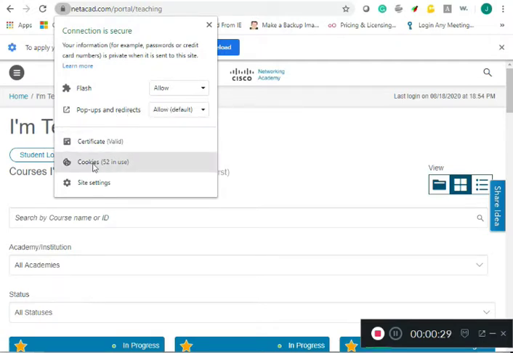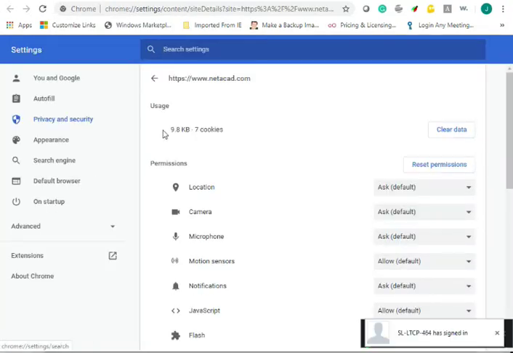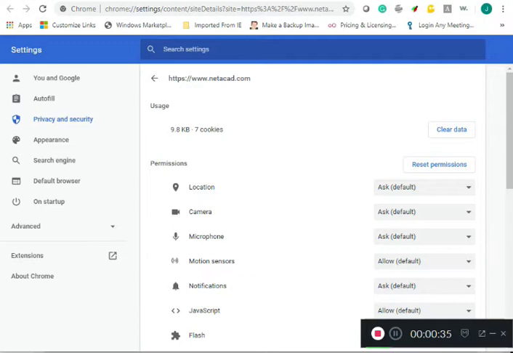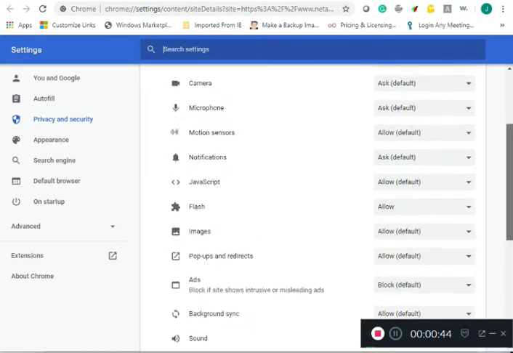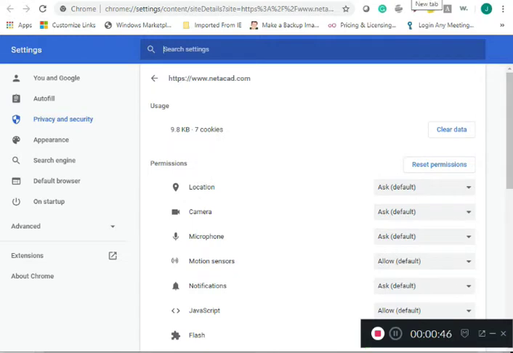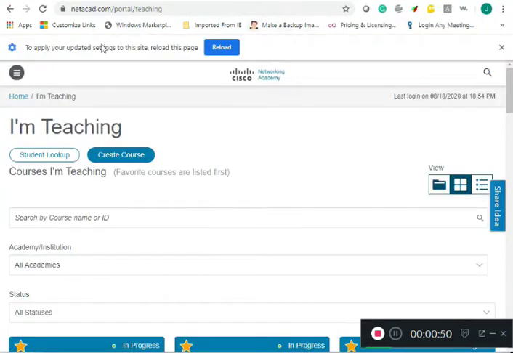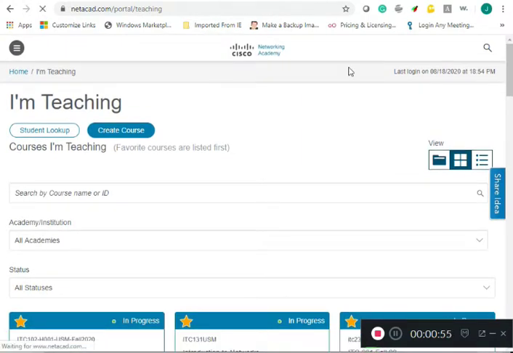So you're going to want to click on that lock, go to Site Settings, and this can be done for any website, but you can see that we can actually adjust to allow for flash and allow for pop-ups, which is required by our assessments. Once you get those things set, they should stay set for the site at all times. You can see it's asking me to do a reload to update the settings.